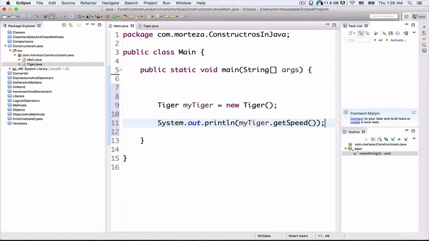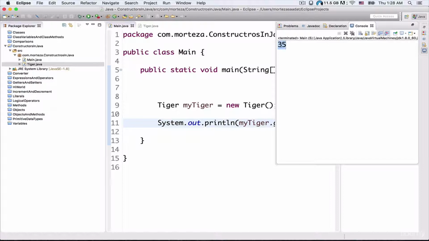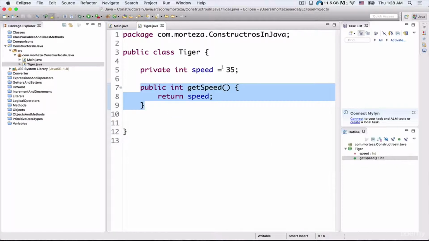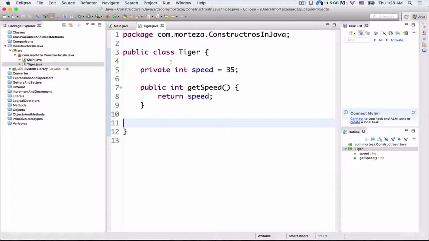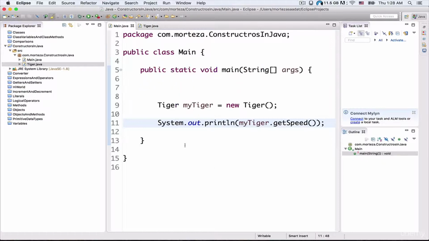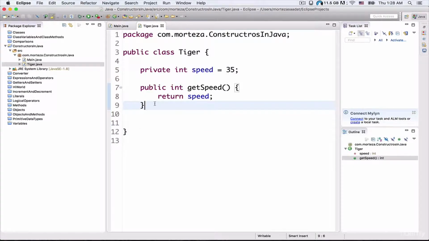So now if I run my project, as you can see, this value is the value of this speed instance variable. Okay, and as you can see, I didn't create a setter method for my speed instance variable, and I can only access that value in my main class inside the main method. Okay, I cannot change the value of my speed instance variable of this myTiger object. Okay, so here I want to actually create a setter method for this speed instance variable.